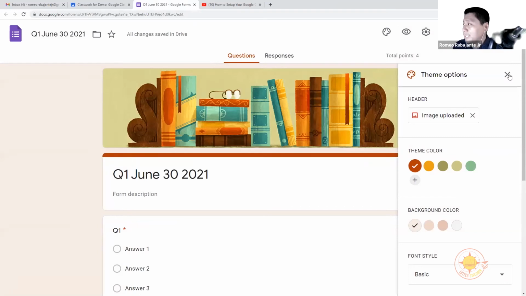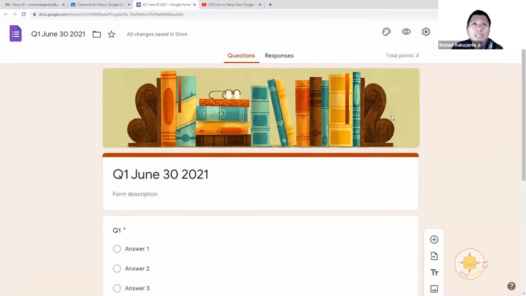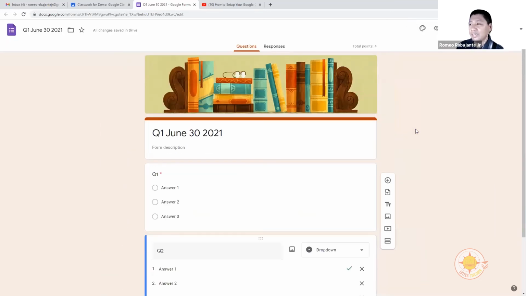Now, please take note, teachers, some of you are probably asking, can we set a time limit for our exam in Google Forms? Yes, we can do that, but there's an add-on for that. We need to install an extension in our Google Form so that we can set the questions with a timer. I'm not very sure of the name of that add-on or extension, but there is an extension for Google Forms that will allow us to give an exam at a particular time, or it will automatically end the exam at a particular time.